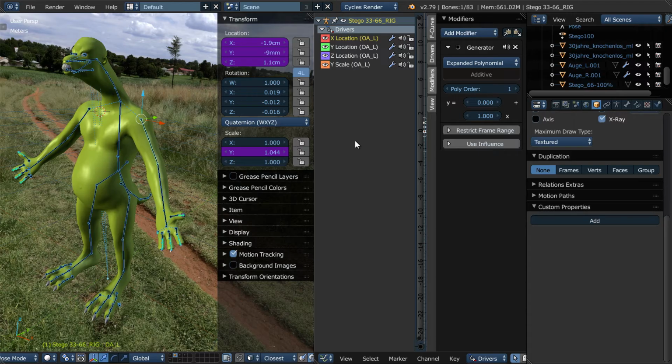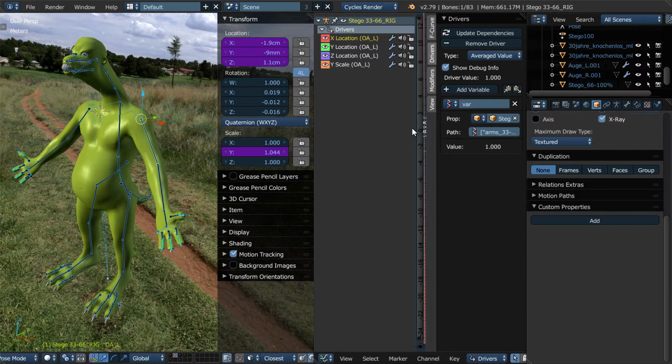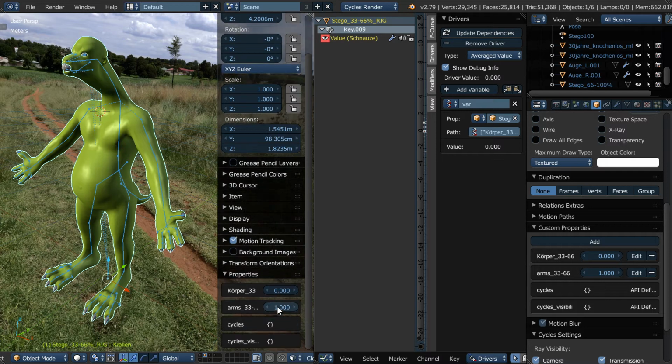This is exactly what we want to create. So because 0 is 0, that's fine, but minus 1.9, then you click here, minus 0.019, and then you go to driver and change this scripted expression to average value. So now I need to do these arms, and you saw how that arm moved.